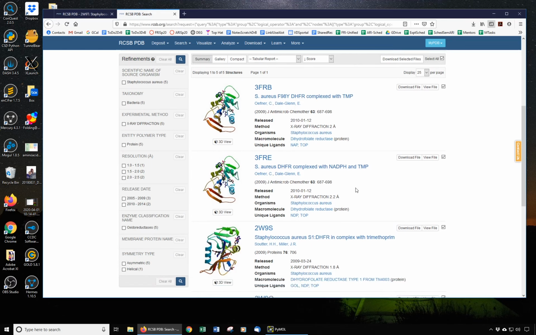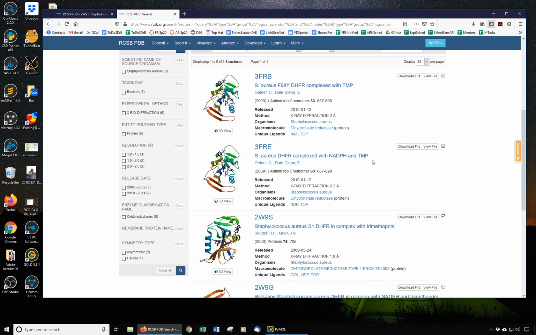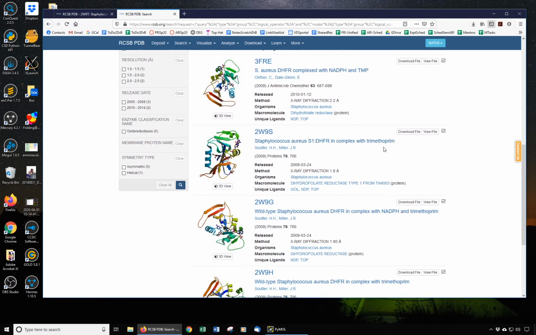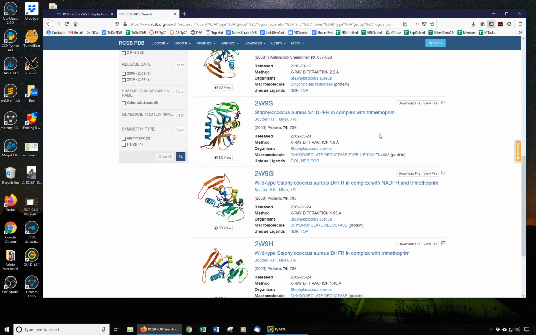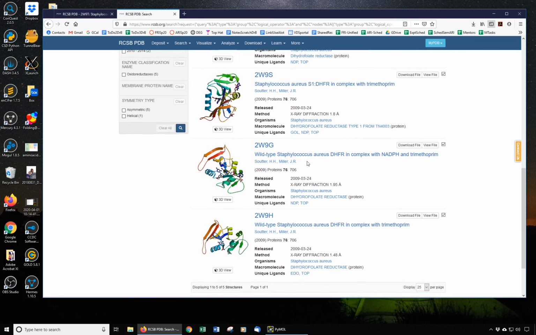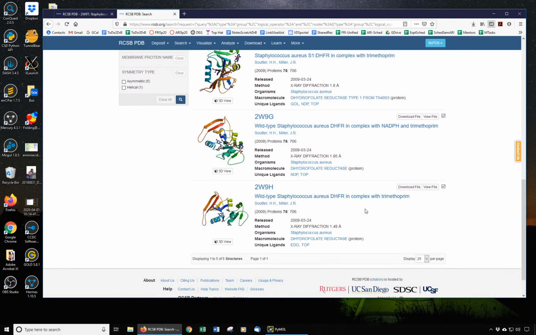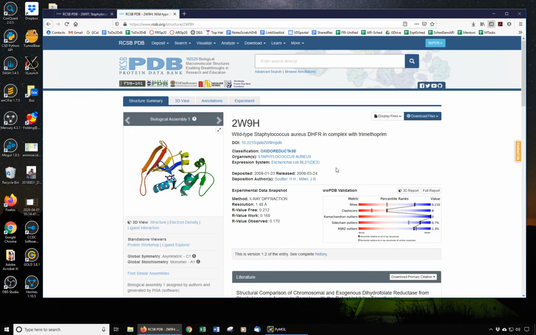This one's a mutant version. This one has DHFR with NADPH and trimethoprim. This one has DHFR and trimethoprim. This one has NADPH and trimethoprim as well, and this bottom one is DHFR with trimethoprim. So 2W9H. This is good.